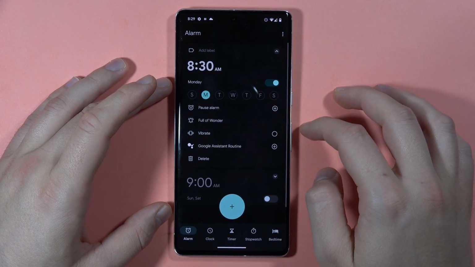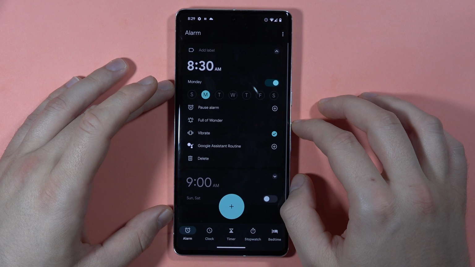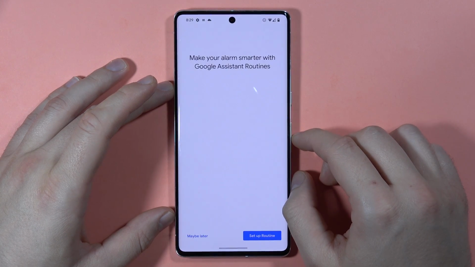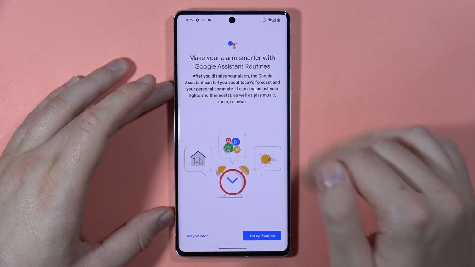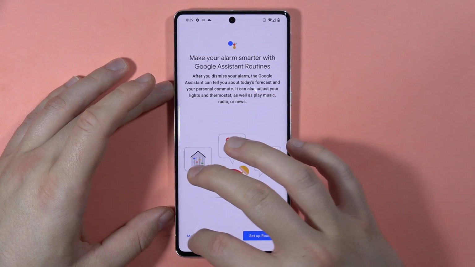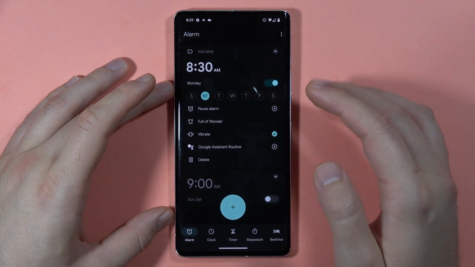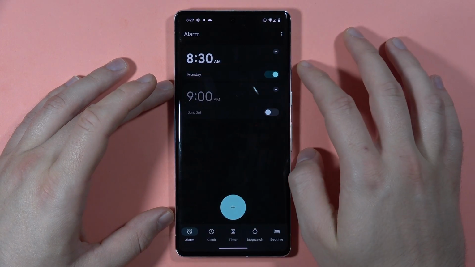You can also toggle the vibration on and off, and you can even set the Google Assistant routine by tapping right here and setting everything up step by step. But actually that's not necessary. And as you can see right now, our alarm is turned on.